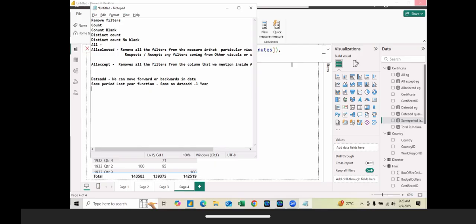Using the same period last year function, in simple words, just for your understanding, it is used only to go one step backward. Full stop. Nothing else. With the DATEADD function, we can go one step back, two steps back, one step forward, two steps forward, whatever.